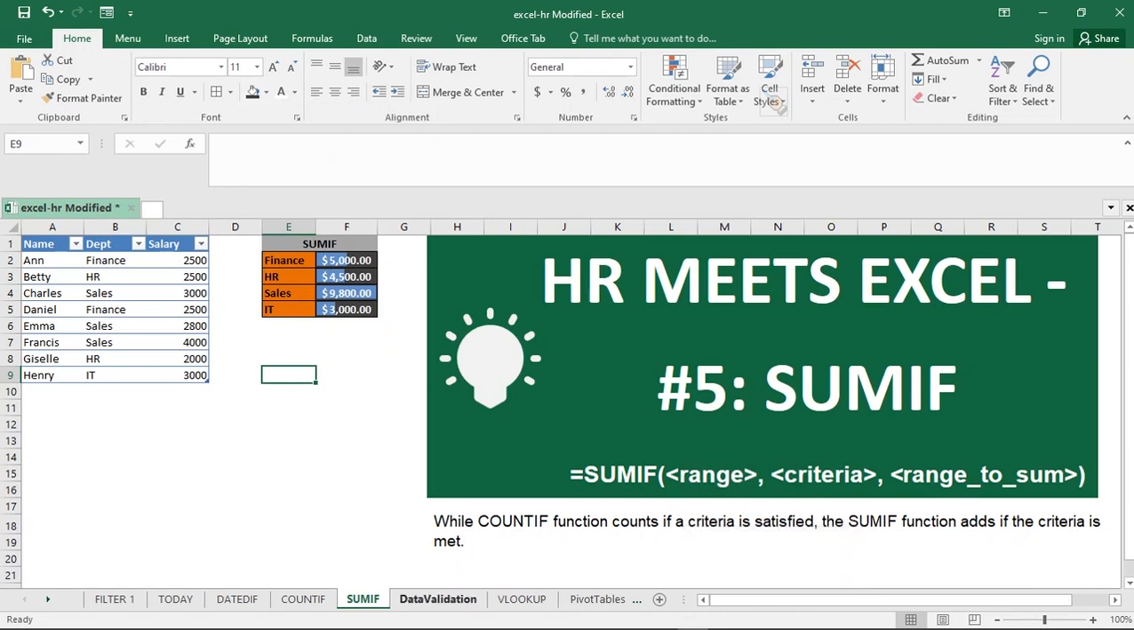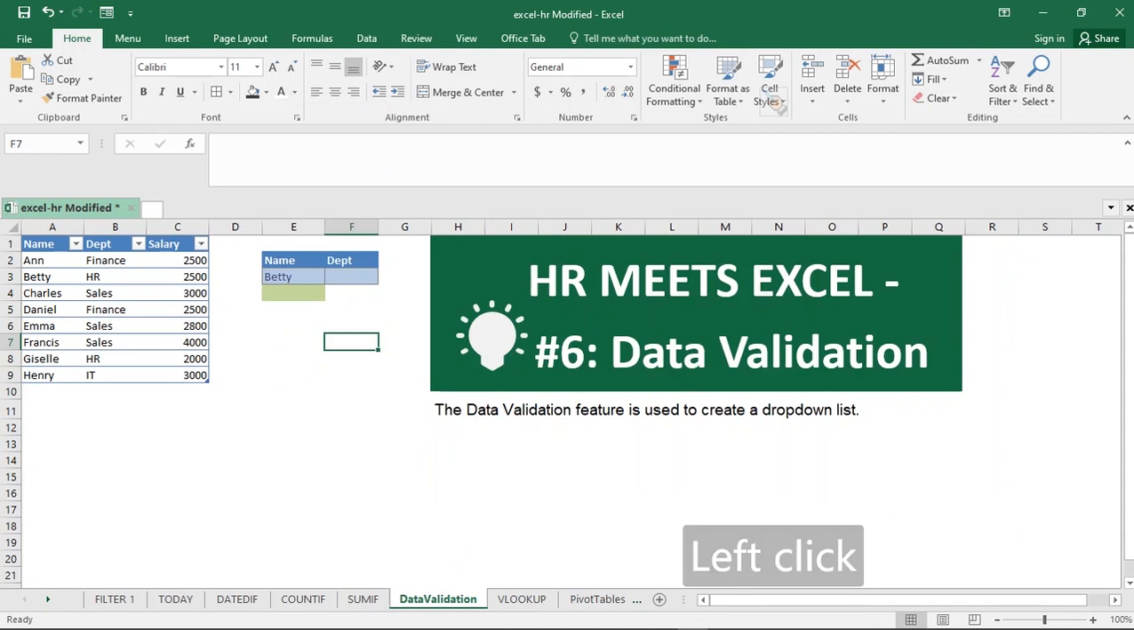So the next Microsoft Excel meets HR is data validation. The data validation feature is used to create a drop-down list. Now you notice that here we have name and we have department. So under name we have Betty.